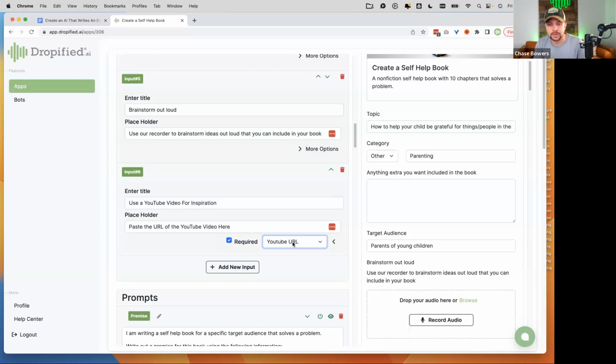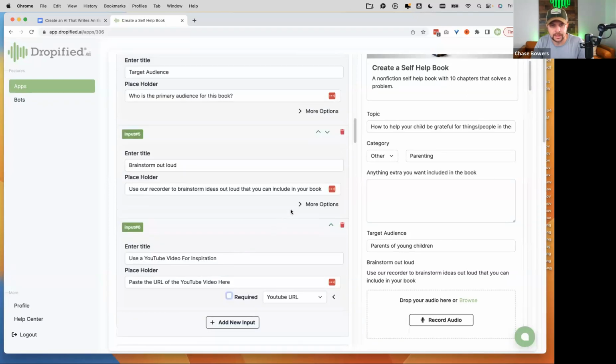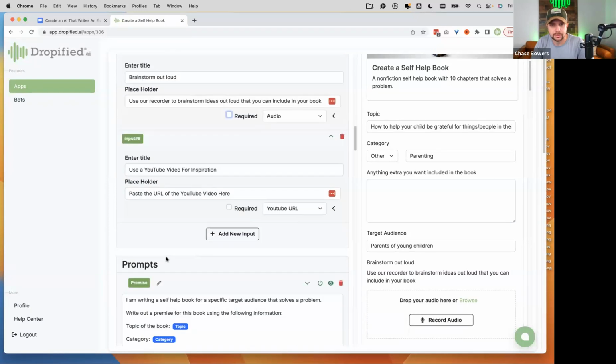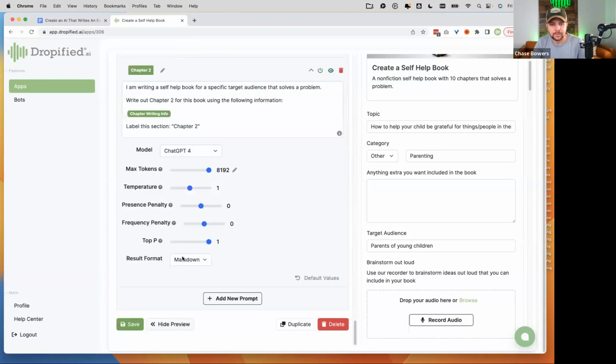But I'm going to use Claude to do it. The reason I'm going to use Claude is because it has a 100,000 token window, so it can process a lot of data. Also, these are going to be not required. So I'm going to go and add another prompt, and eventually we're going to add it to the top.